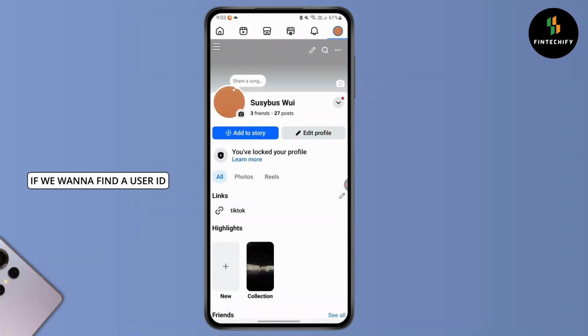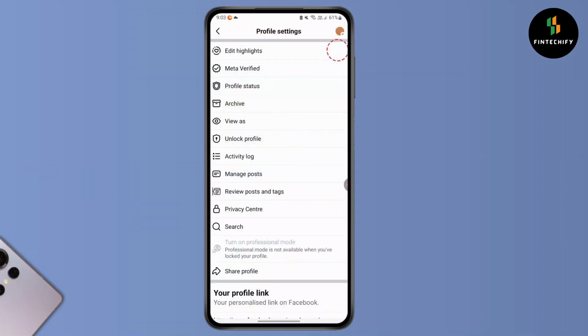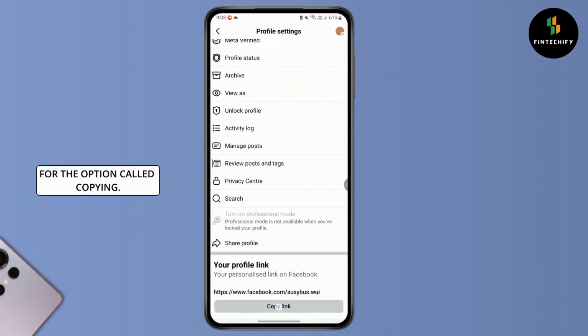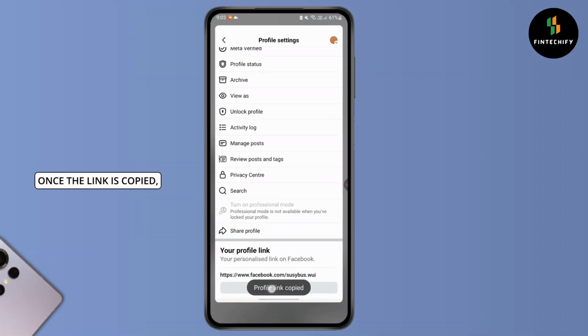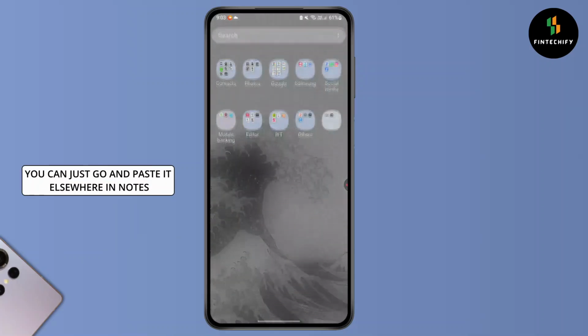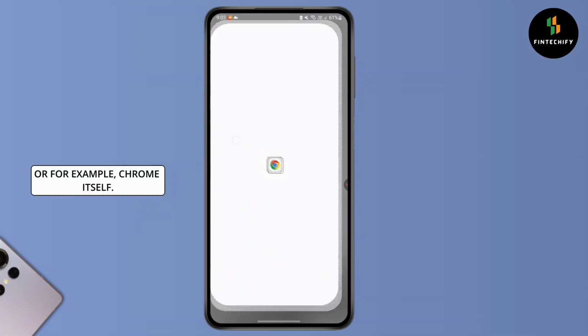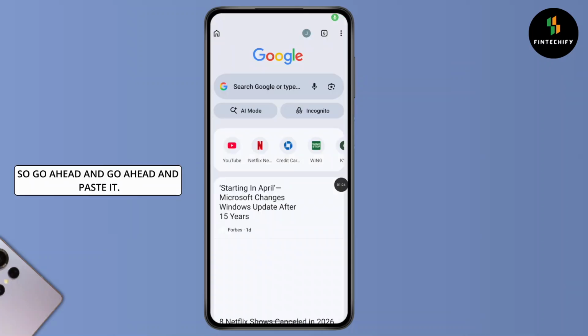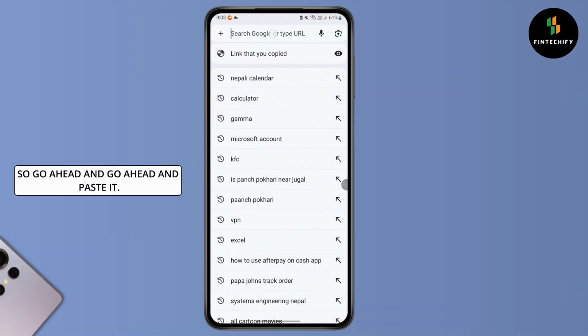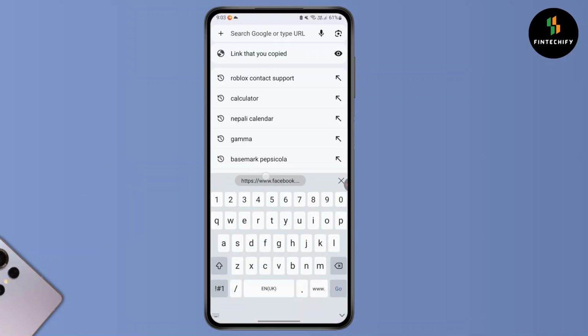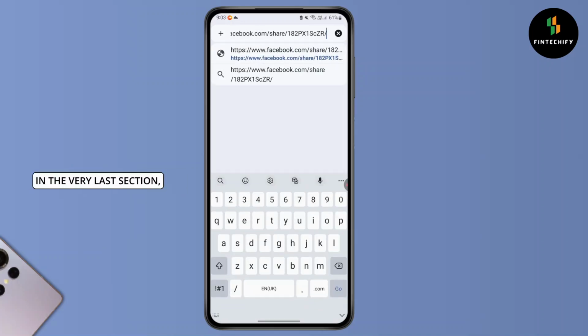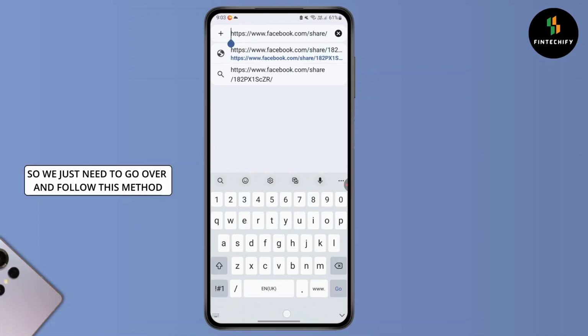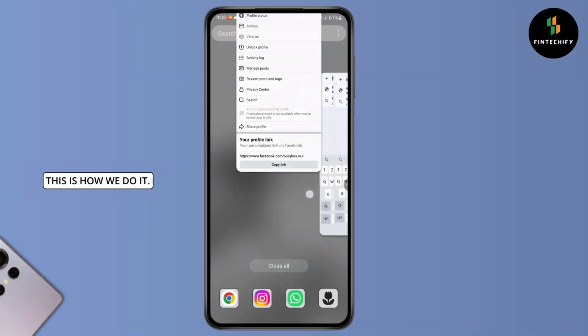If we want to find a user ID within the space right here, again go to the 3-dot in the top and go ahead and look out for the option called copy link. Once the link is copied, you can just go and paste it elsewhere in Notes or, for example, Chrome itself. So go ahead and paste it. And once we paste it, here in the very last section, we'll be finding a code. That code right there is our user ID. So we just need to go over and follow out this method and we should be able to do it. This is how we do it.